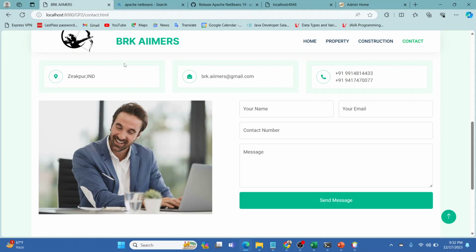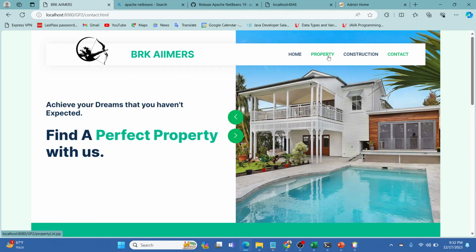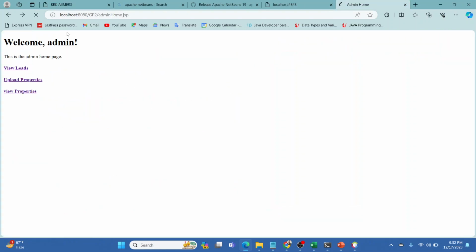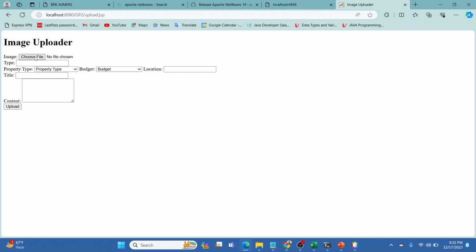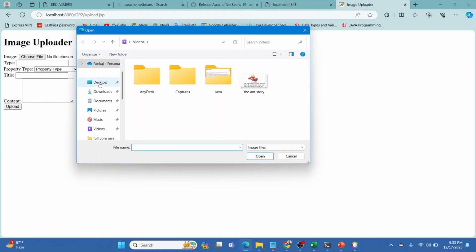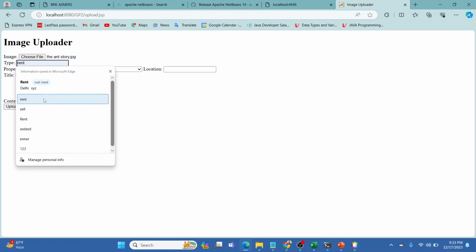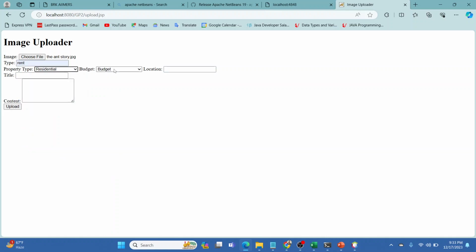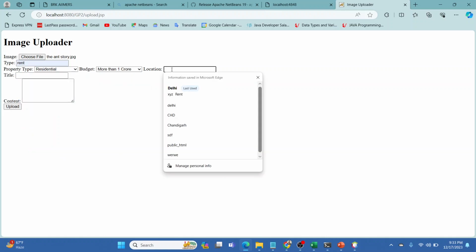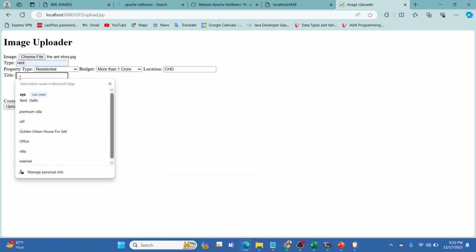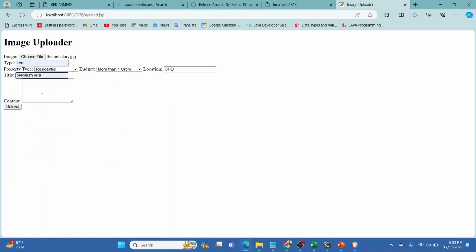You can upload properties over here. I think there is no property list.jsp. You can go to this upload property part. So you can choose a property image from the desktop, the end story. There are a few for renting. Property type is residential, budget is more than 1 crore, location is, the student was from Chandigarh, title was anything, premium villa, or content is anything that you want to upload. If you click on upload, it will upload that image.